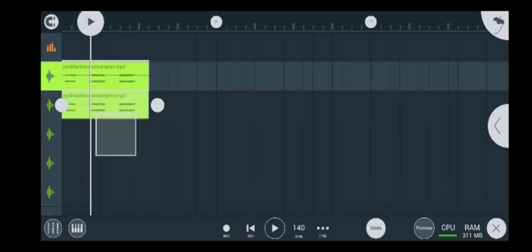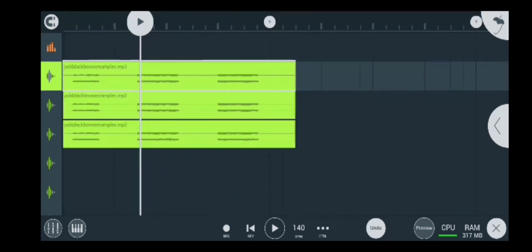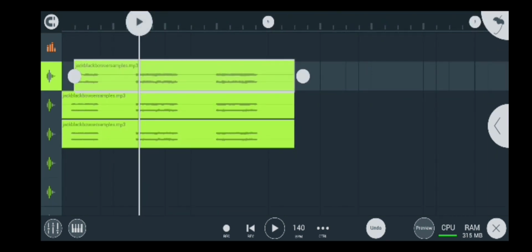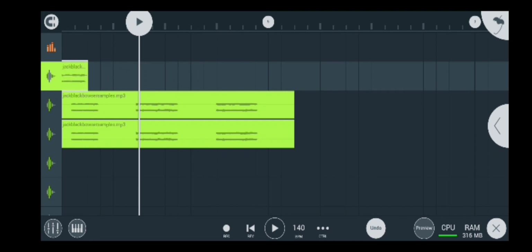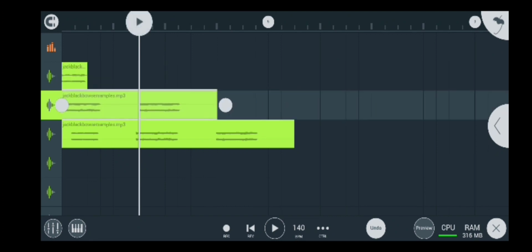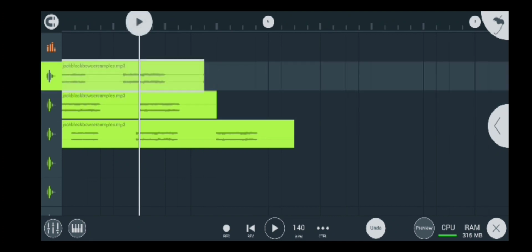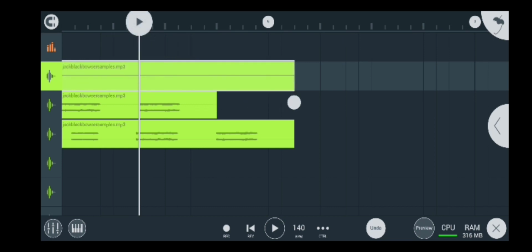Now you're going to copy paste. This time it's going to be 3 times, and then we're going to put this first sample right here. Second sample. As you can see, the second sample is much longer, so we're going to use this.